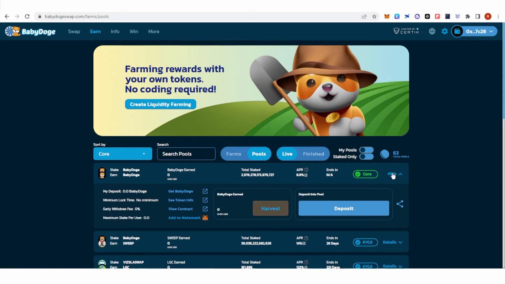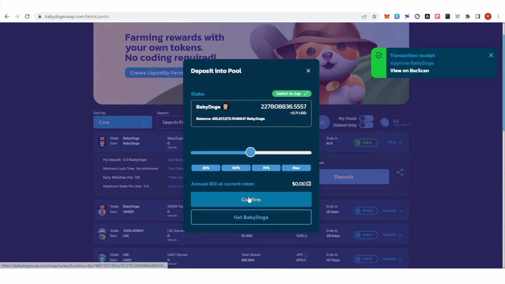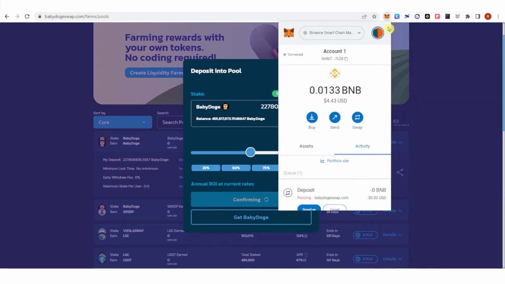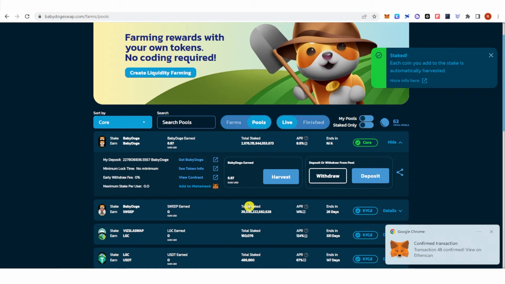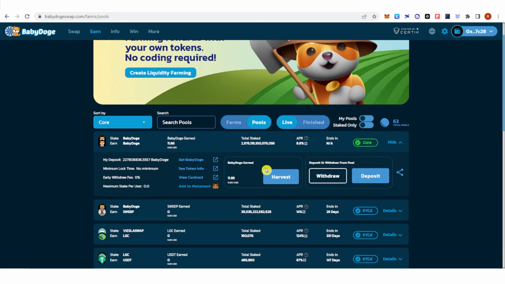Just click details here, click deposit, and choose any of these options, but we're going to click 50% only. Click enable, click confirm, and then click confirm. And now you can see here that I have deposited this amount of Baby Doge, and you can harvest your rewards here and withdraw your Baby Doge.